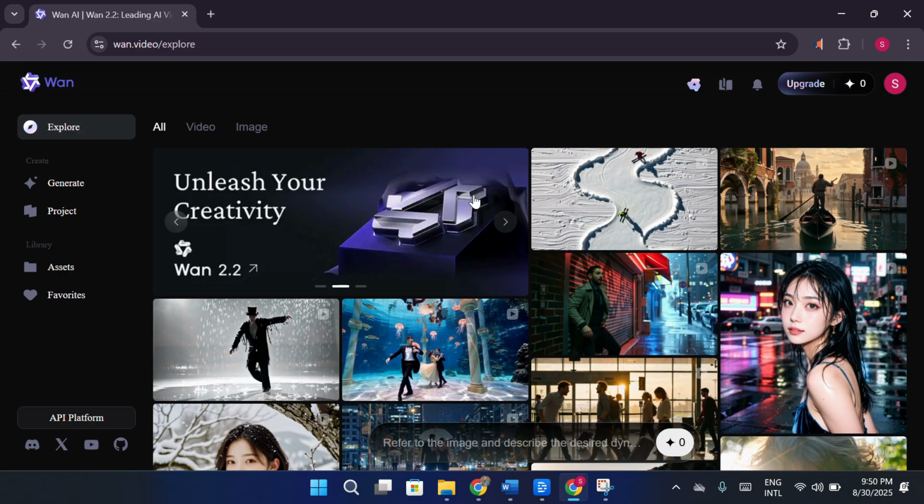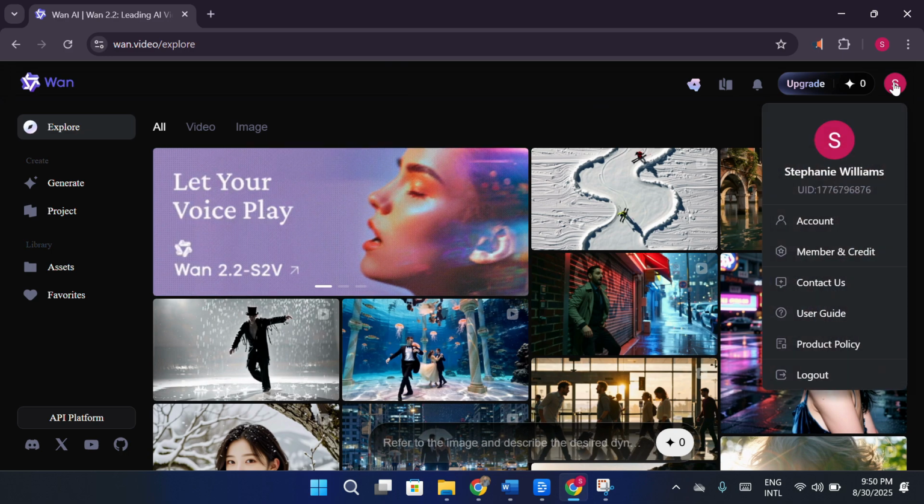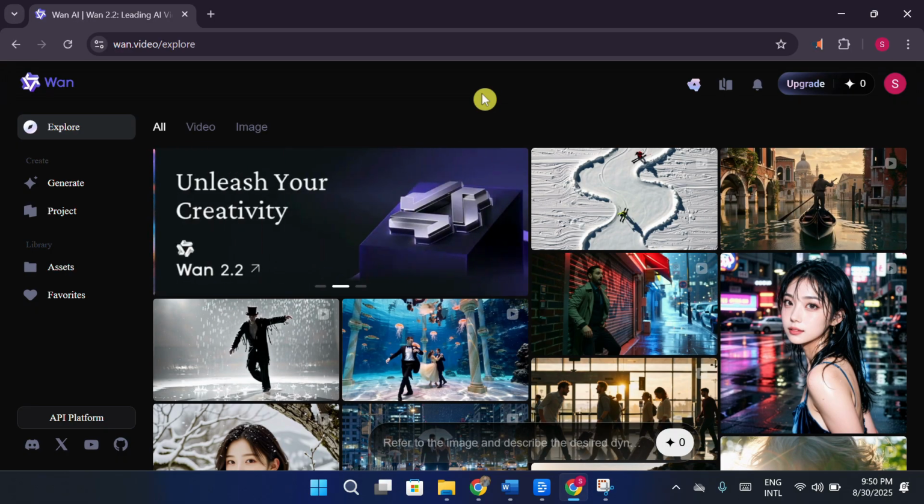The first thing you'll need to do is head over to the official website, which is WAN.video. Once you're on the homepage, look towards the top right corner. You'll find the option to either sign up or log in if you already have an account. This is also where you'll be able to purchase credits or go for a subscription plan depending on what works best for you. Now, they do offer multiple plans, so you'll have some flexibility. If you're just looking to test it out, you can purchase credits for one-time use. But if you're planning to use WAN 2.2 regularly, then a subscription will definitely be more cost-effective.